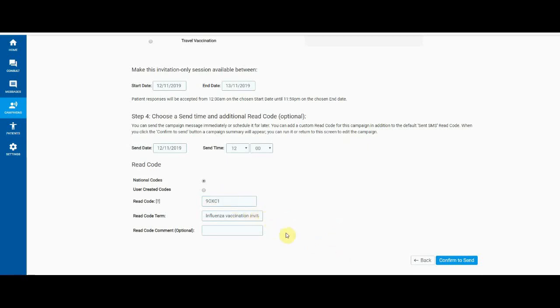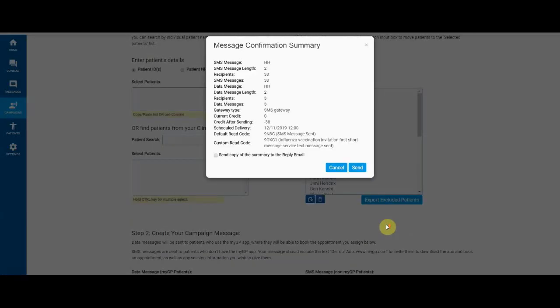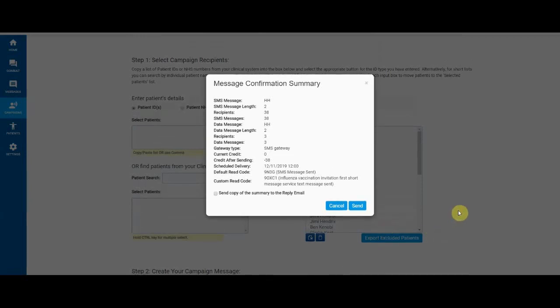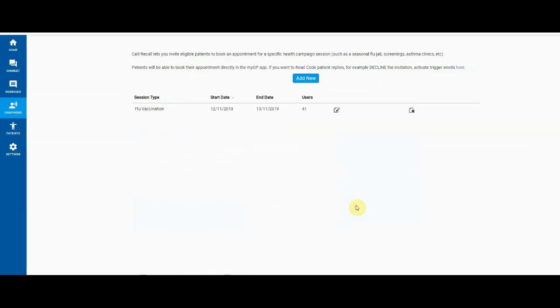With that added in, our final step will be to click Confirm to Send. Again, in a similar fashion to a regular health campaign, this will bring us to a message confirmation summary. Here we can catch our breath, double check if all the information looks good, then just click Send. And that's it. We have successfully actioned a Call Recall health campaign.